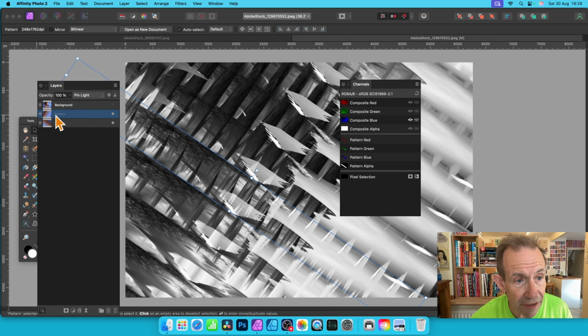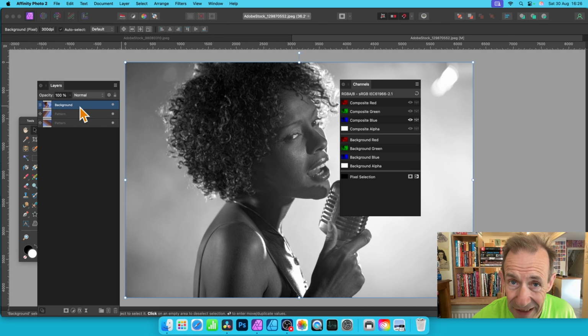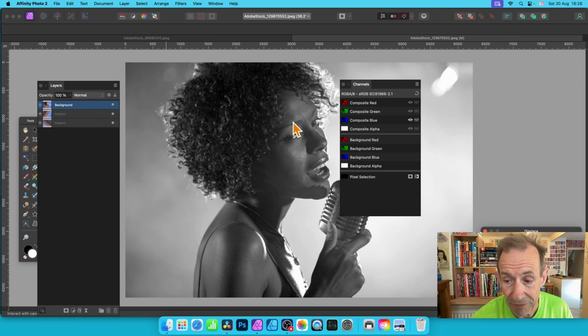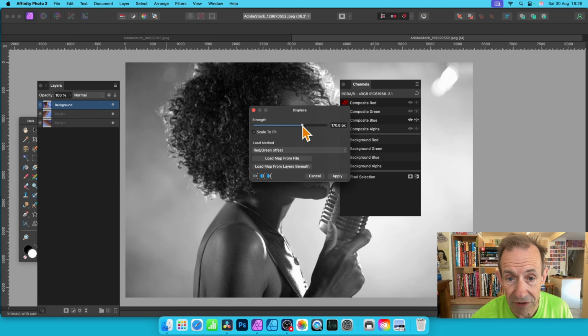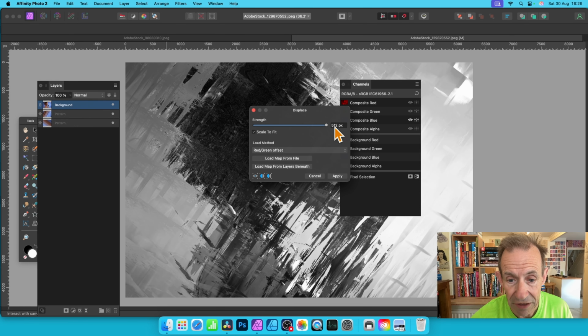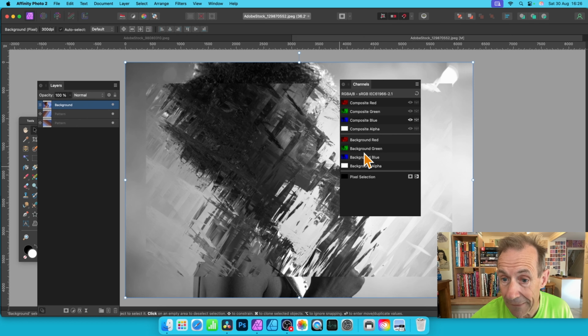So now I can go back here again, just click, put that on, make sure you select the layer, that's the key thing. And now again, go to filters and distort and down to displace. And then just apply it. Set the strength there, load map from layers beneath, and you can see now, again, you can change the strength, maybe go the other way and click apply.